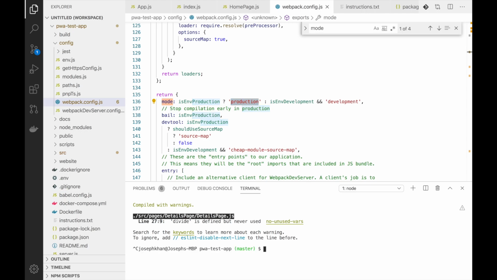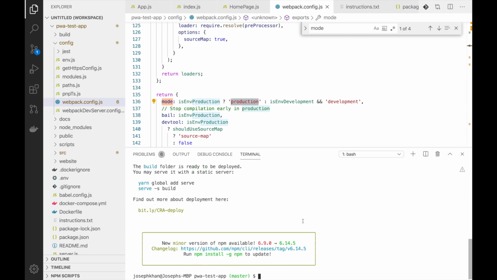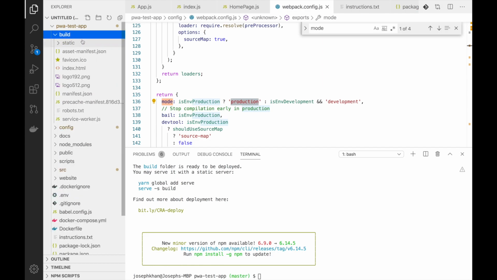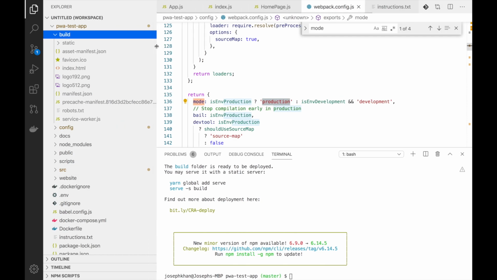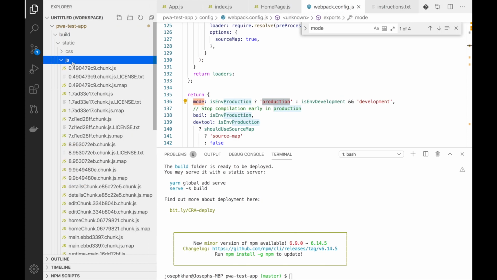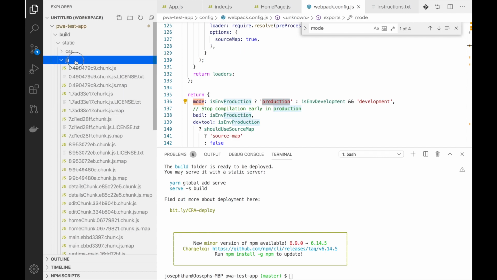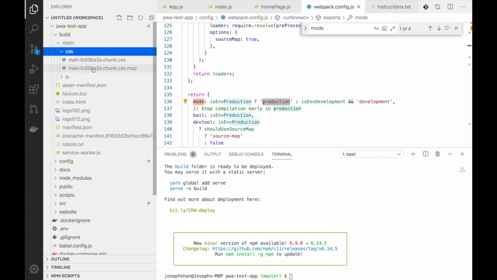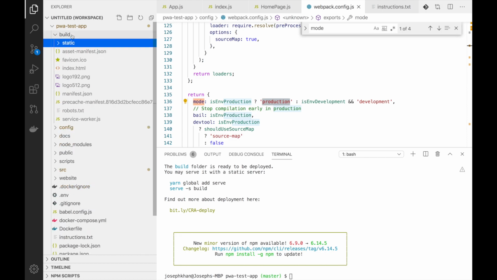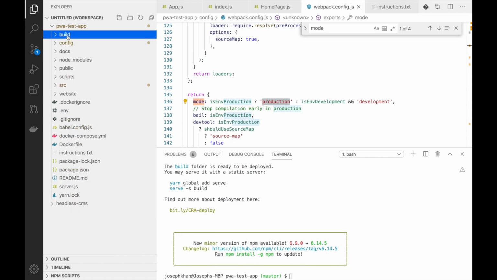To generate a production build, run the command npm run build, and let's wait for the build to be generated. You can see our production build has been generated, and it creates a build folder where it dumps all the files. If I open this, inside the JS folder you can see all your JS chunks, the JavaScript pieces, and then the CSS that is needed by your application.